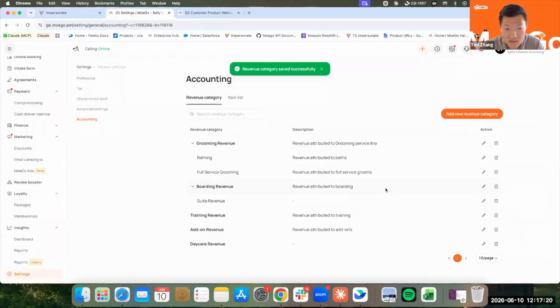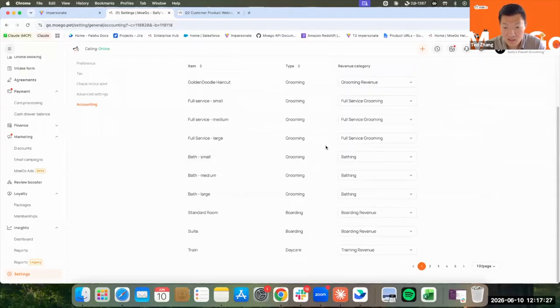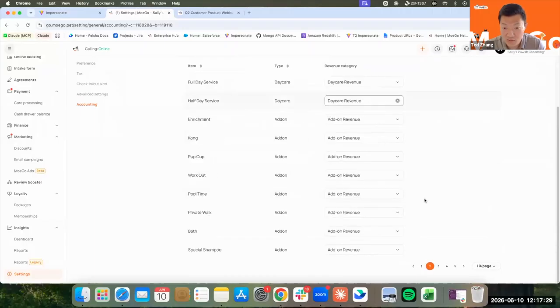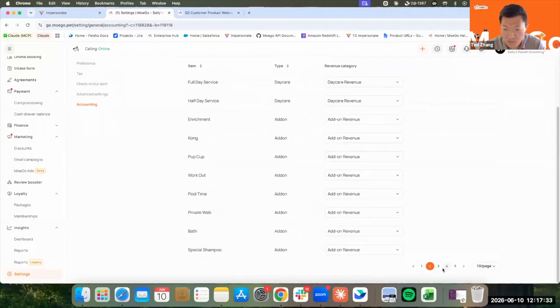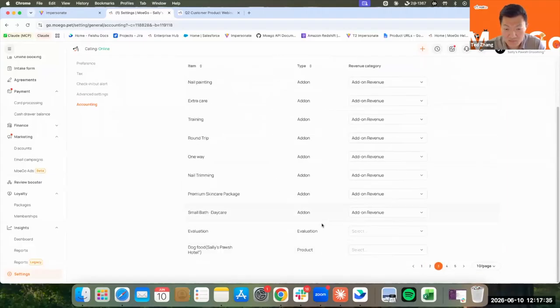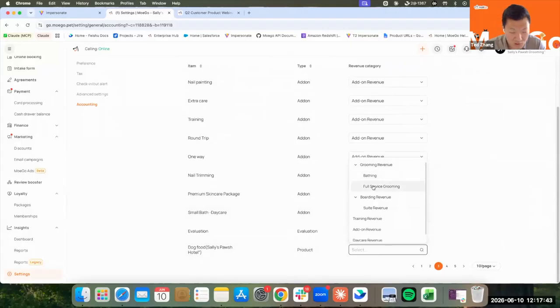So I'm going to hit save, and then all of a sudden I have that saved. And then once I have that, I can go into my items list. And then I can look for a particular item. As you can see here, I've already had a few assigned, but maybe I have this particular dog food product here. I could assign it to one of my revenue categories.